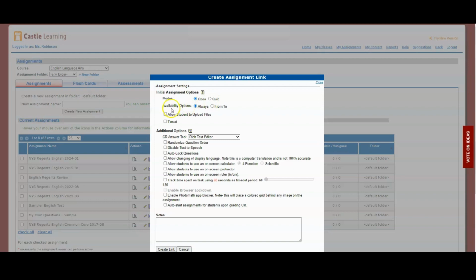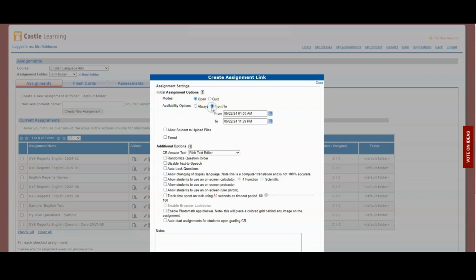And then you can also decide how long you want to make this available to the students. So you can leave it on always if you don't have a particular time frame, or you can set a specific date and time for when this Castle Learning assignment is going to be available to the students. So I just want to draw your attention to these two things.